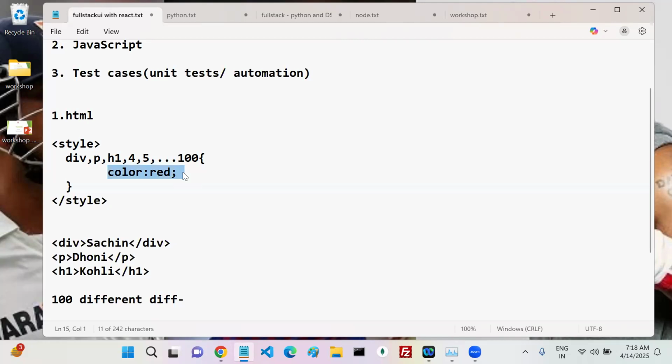I want to apply the color red to all of them. So if you write like this, yes, color red is going to apply, but it is not the recommended way.